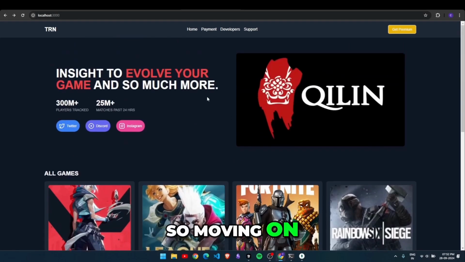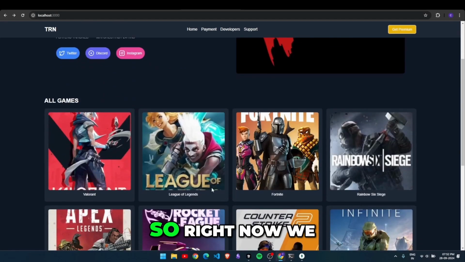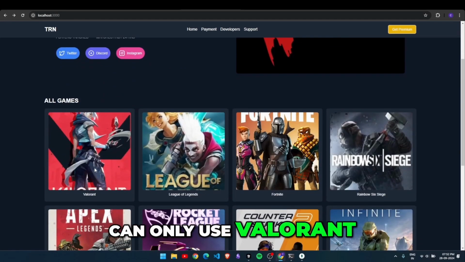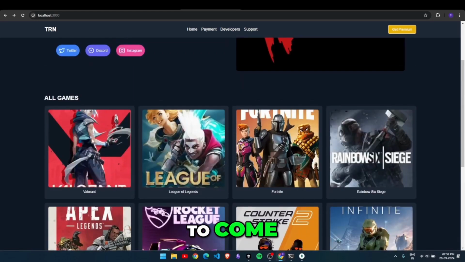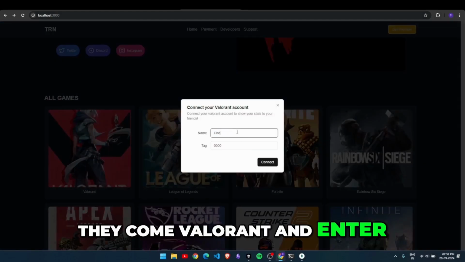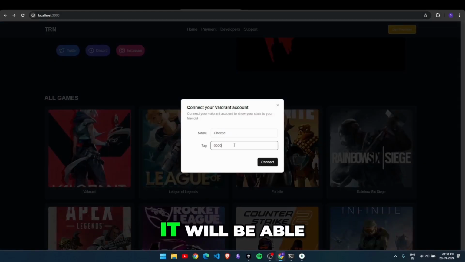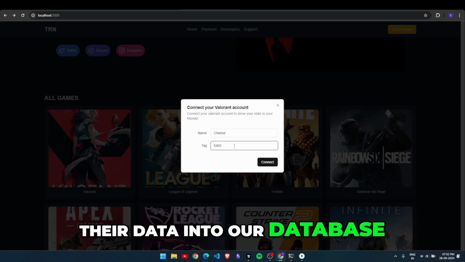Okay, so moving on, we have integrated Riot Games API. So right now we can only use Valorant. The other games are soon to come. Click on Valorant and enter a Valorant ID. It will be able to pull all of the data into our database.